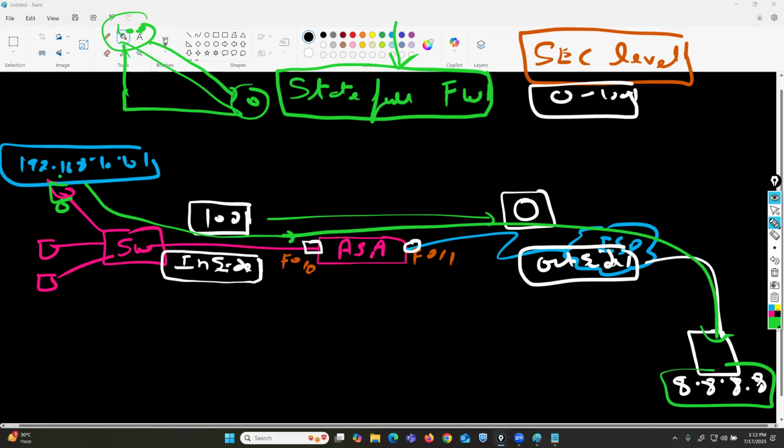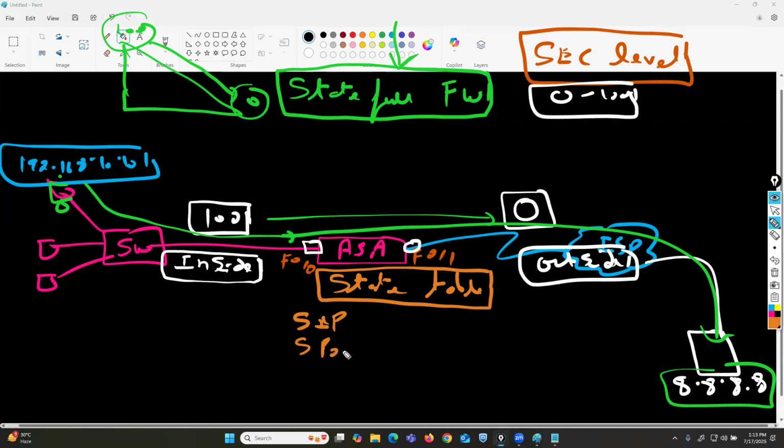And when traffic is traveling through the appliance, the firewall will maintain the state of the connection in a table called the state table. You can also say connection table or session table. And what does it maintain in the state table? It maintains the source IP, the source port number, the destination IP, and the destination port number.